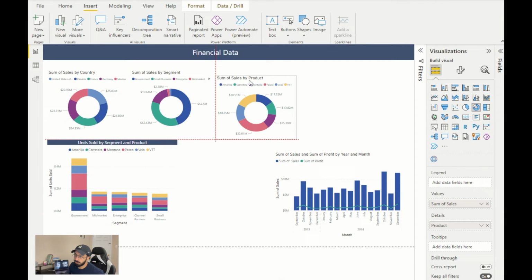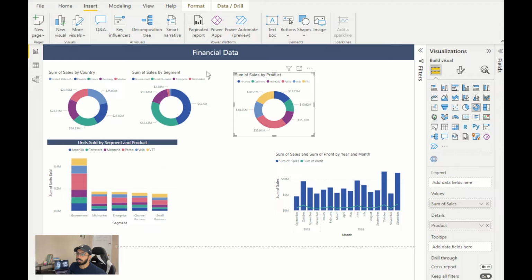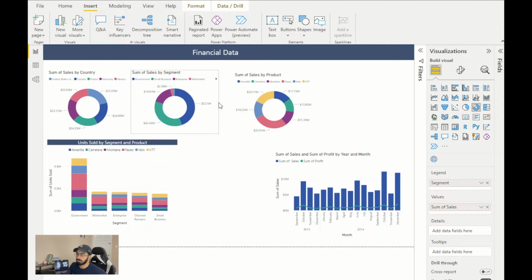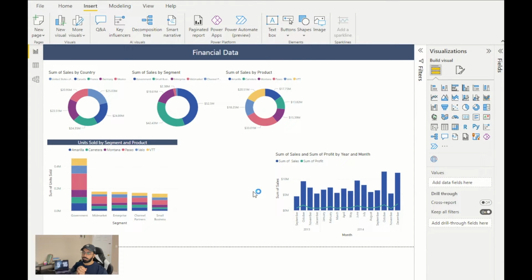Okay, this looks good. Oh, but this one looks like the name got cut off, so I don't want to do that. Let's see. Okay, I think this is good. This one's going to be a little bit larger, but it's at the center, so I think it's going to be okay. So now we have 3 circles that show us data divided by country, segments, and product. Okay, that's good.